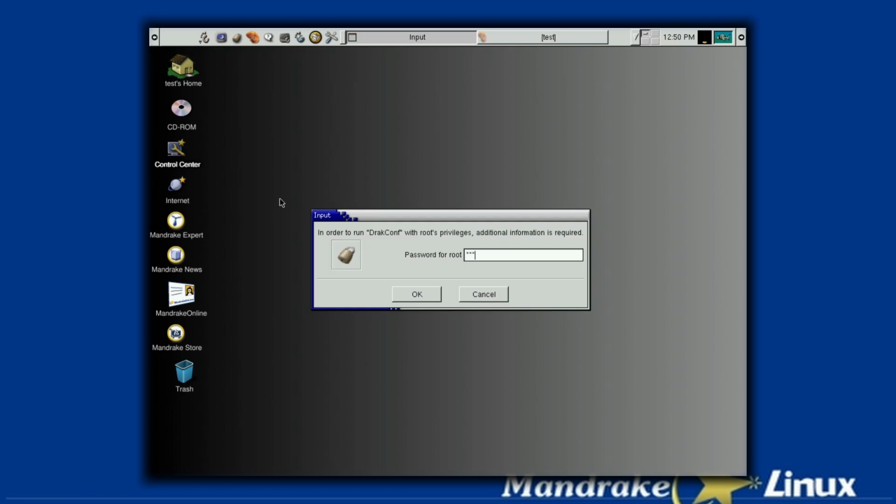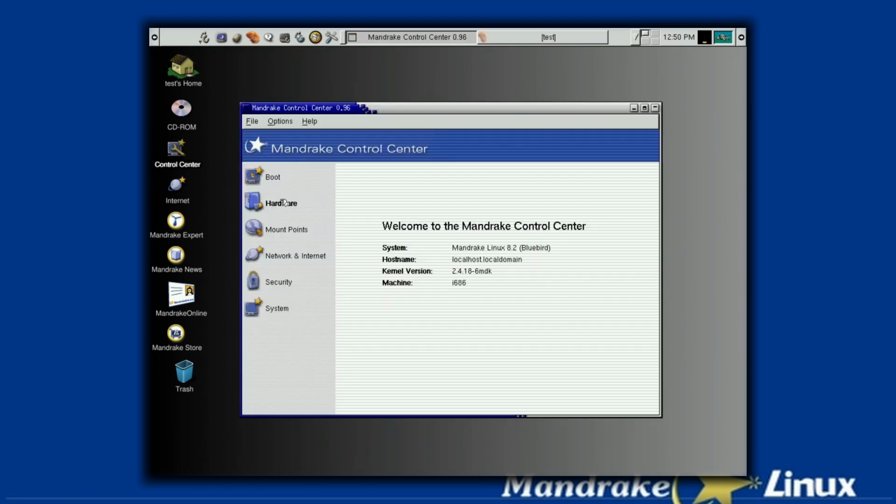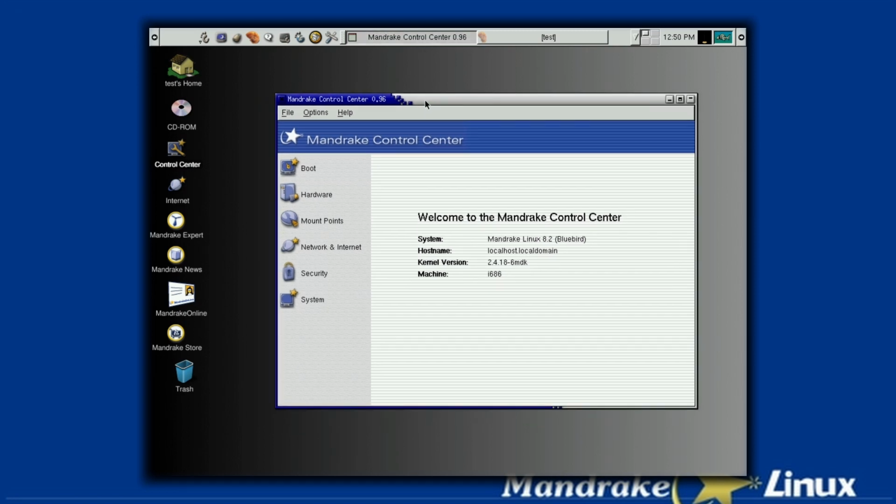So let's put in this good old password. So this is like the Mandrake Control Center that then merged into, if you're a Mandriva guy or Open Mandriva, they're using the successor to this here. And PCLinuxOS is using a successor to this here. And again, Mandrake Linux 8.2 Bluebird.